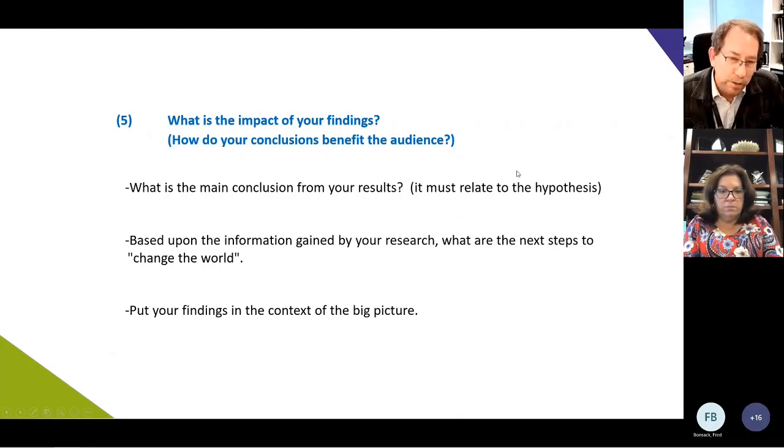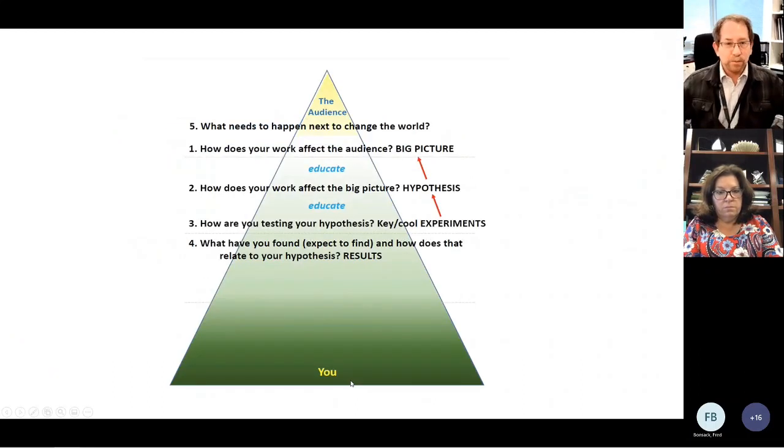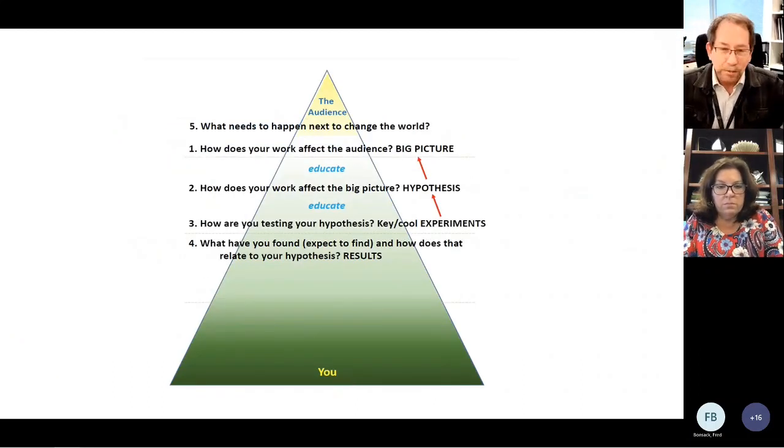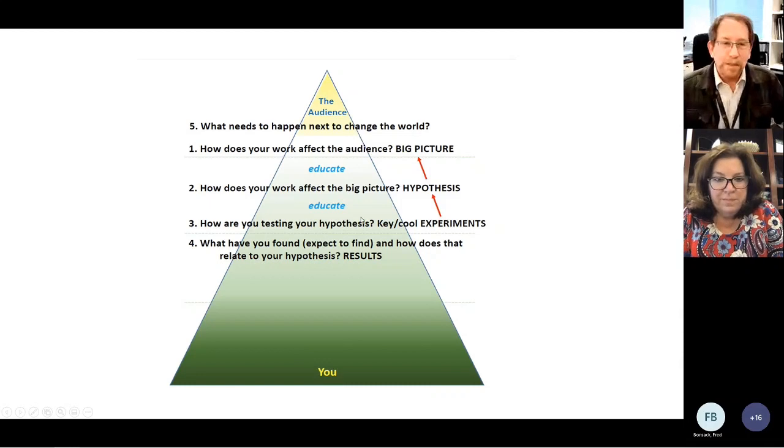And how do you do that? You go right back to where you started by saying, so how are the results or conclusions from your research going to affect this big picture or change the world? I want to put this together in what I think is my final slide, or second from final slide. That is this pyramid again.